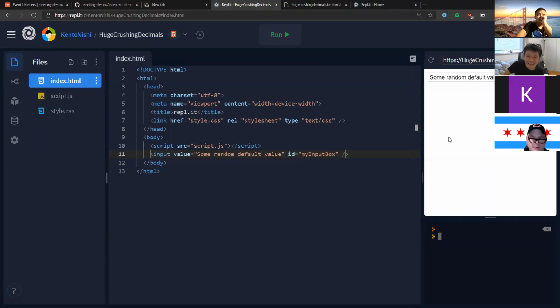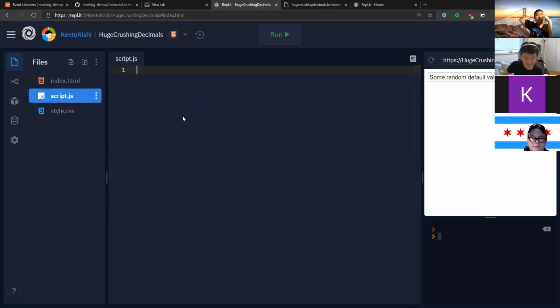All right, moving on. So now you have an input element on the page and you can see that right over here, right? Random default value. So let's say we want to detect when the user presses the space key, for example. All right, so let's get the element first.